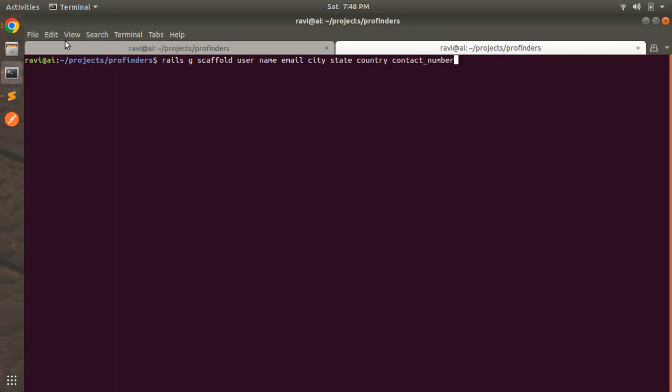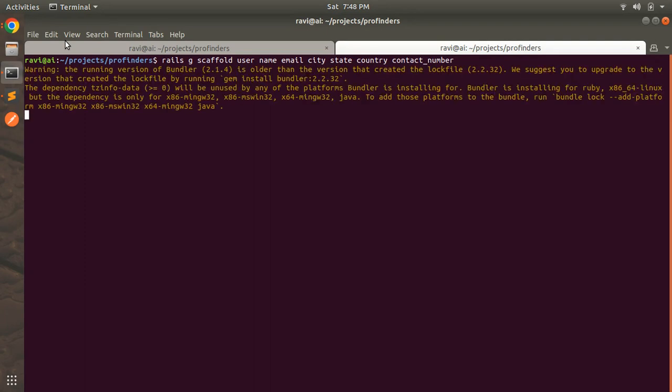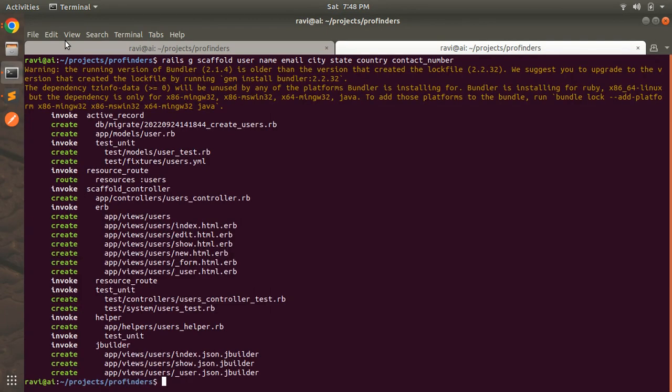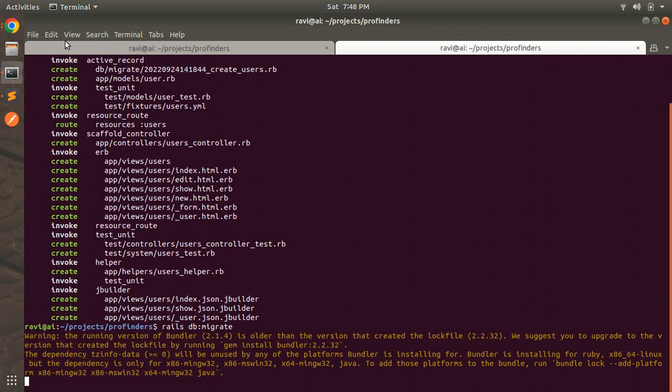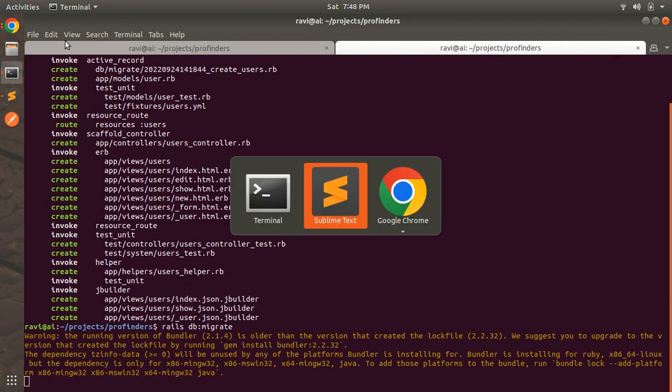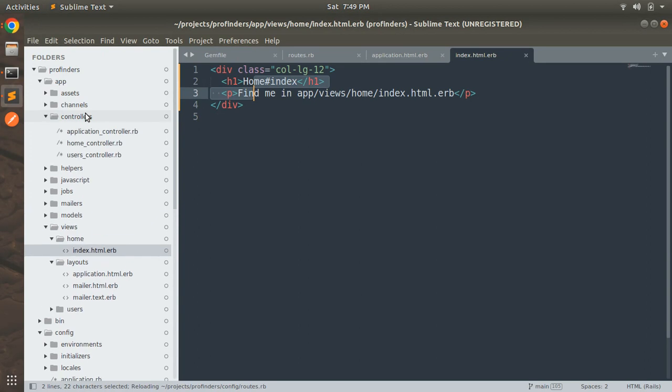Okay, and this will generate a user model, a migration for that model, and a controller to handle the CRUD operations. And now run rails db:migrate to get the user table into your schema. So rails db:migrate, and this will add the table into your schema. Now let me show you what the scaffold has generated for us.